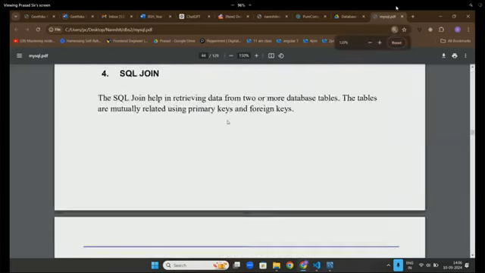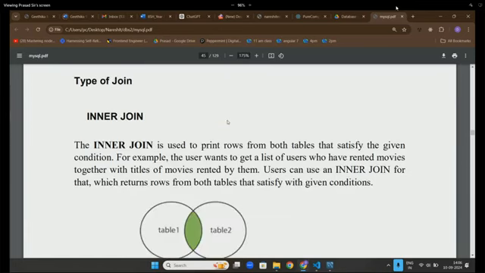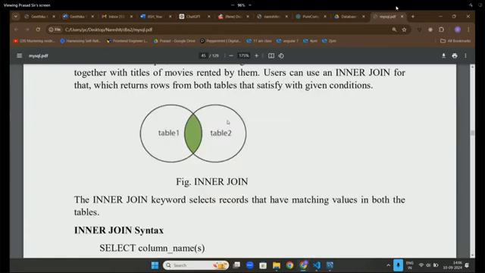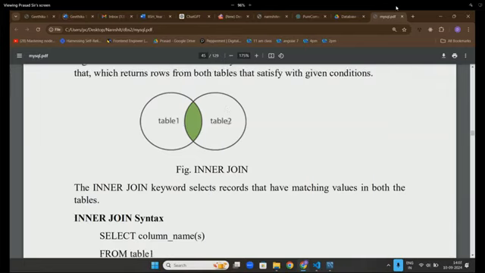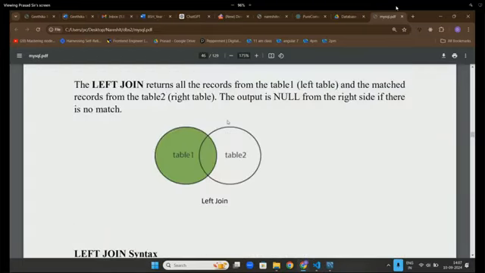Let me repeat it. Joins combine two or more tables by primary and foreign keys. Now there are different types of join. Inner join will combine two tables and the common data will be retrieved. In the same way, left join returns all the records from the left side table, including the common data, but the uncommon data on the right side will not come. I will tell you about Kaggle and all also, don't worry.